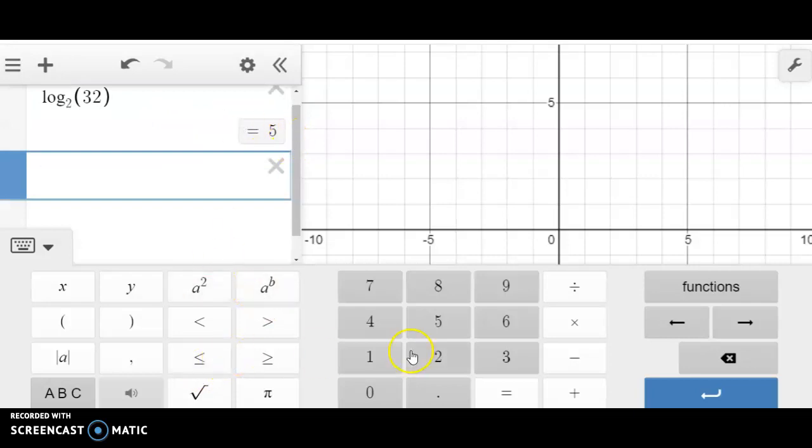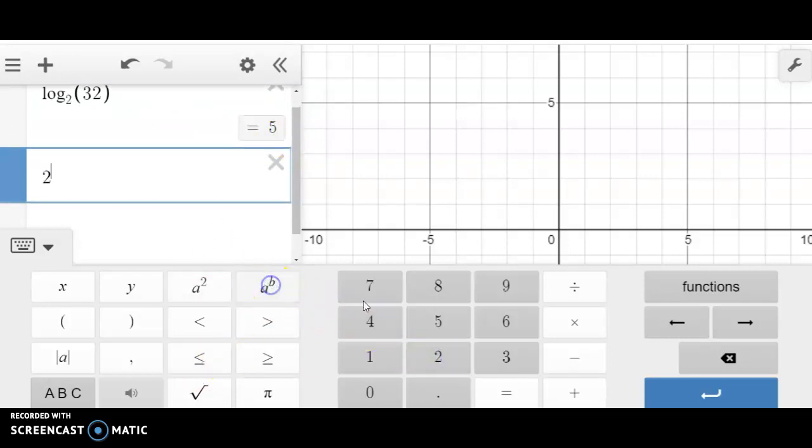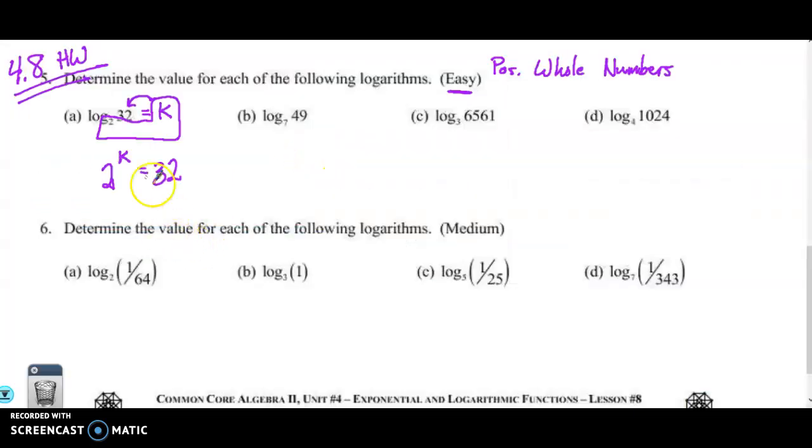Because if I go back and I wrote 2 to the 5th power, it equals 32. So I could have done this in my head, and again, it's an easy positive whole number answer because 2 to the 5th power is equal to 32. So the correct answer for A is 5. Again, I'm showing you this because I hope this section is easy.